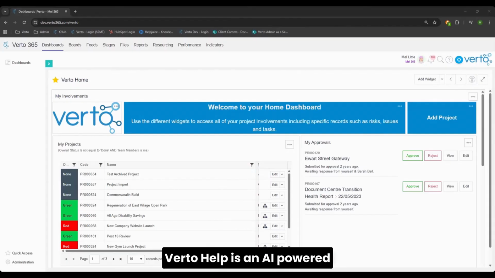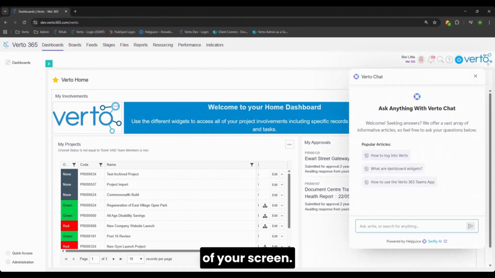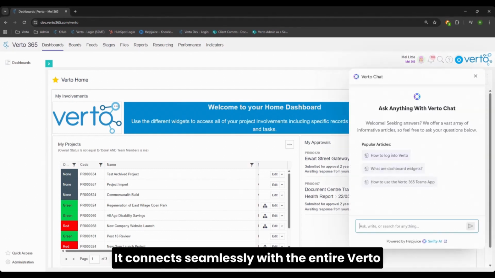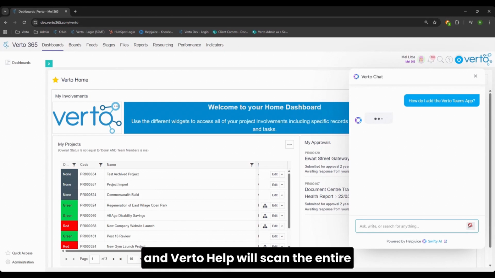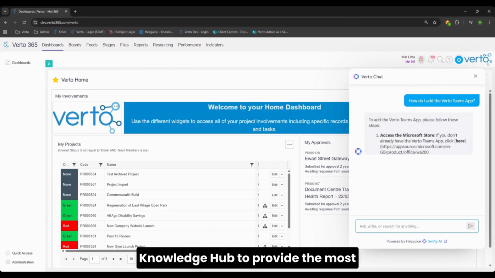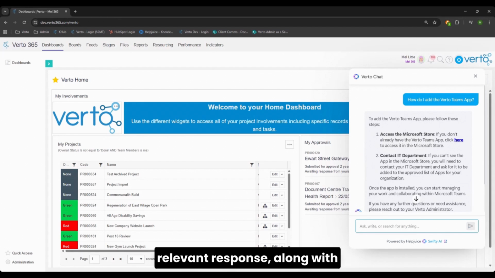Verto Help is an AI-powered search tool available directly within the system by clicking on the blue Verto Help icon in the top right-hand corner of your screen. It connects seamlessly with the entire Verto Knowledge Hub, making it easy to quickly find the answers that you need. Simply enter your question into the search box, click the blue button, and Verto Help will scan the entire Knowledge Hub to provide the most relevant response, along with suggesting any useful articles for further reading.